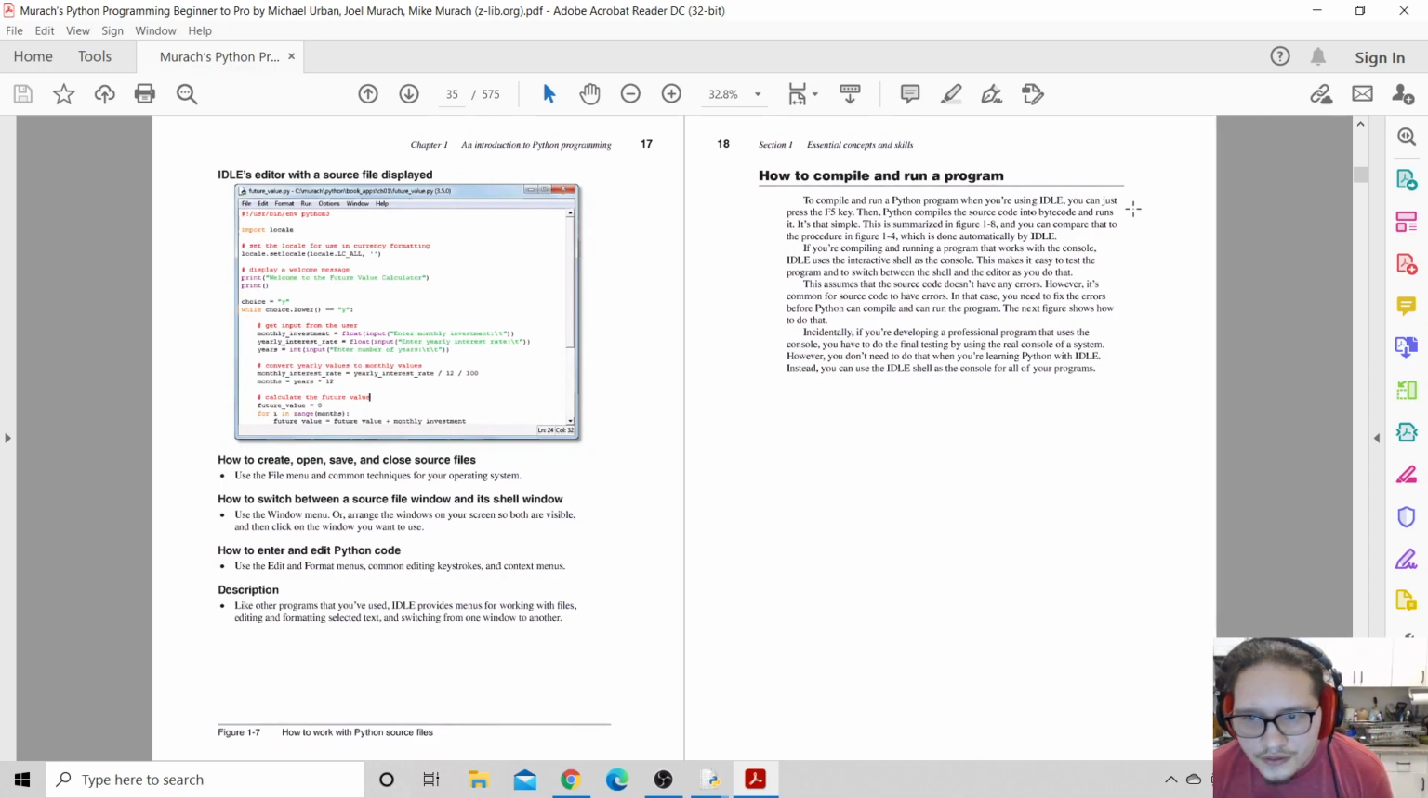This is summarized in figure 1-8. You can compare that to the procedure in 1-4, which is done automatically by IDLE. If you're compiling or running a program that works with the console, IDLE uses the interactive shell as the console. This makes it easy to test the program and switch between shell and editor as you do that. This assumes that the source code doesn't have any errors. However, it's common for source code to have errors. In that case, you need to fix the errors before Python can compile and run the program. The next figure shows you how to do that.